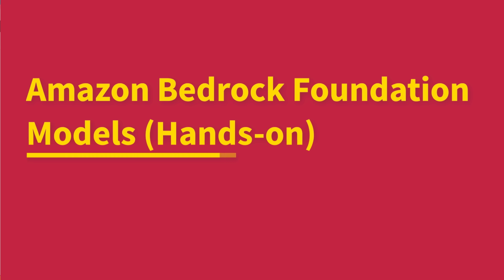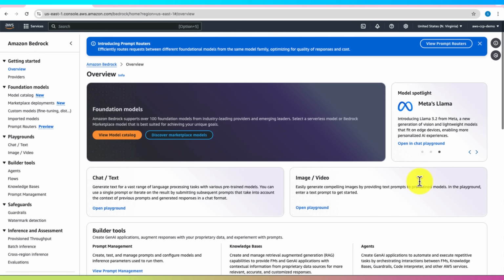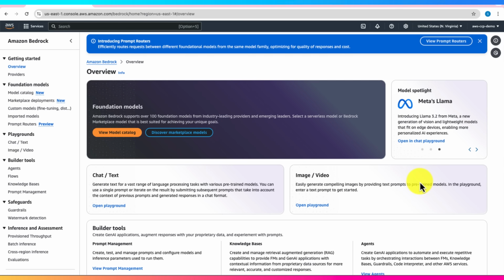Let's explore foundation models and see how they work through some hands-on examples. Foundation models are pre-trained AI models developed by different providers. Each provider brings its own strengths, and selecting the right model depends on factors like the task you want to perform, performance requirements, and budget. This will give you a solid understanding of what's available and how to pick the right tool for your needs. So, let's get started.